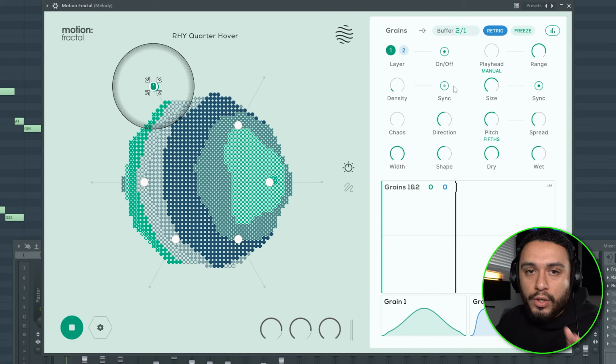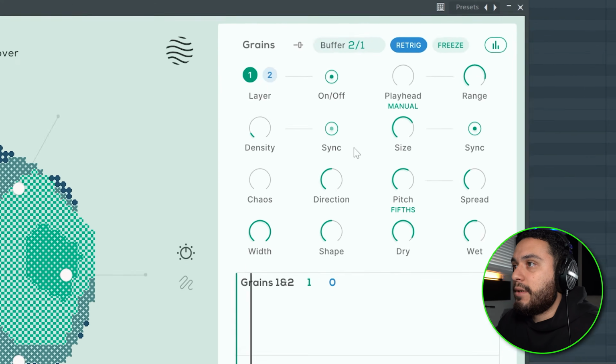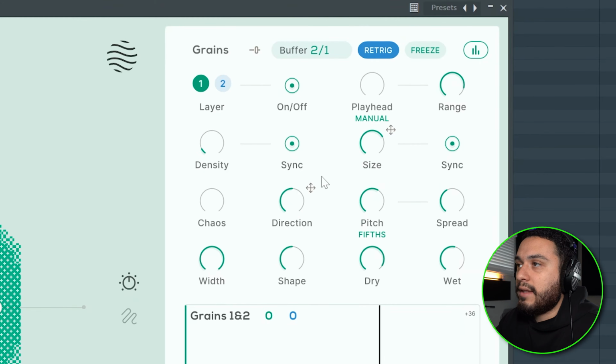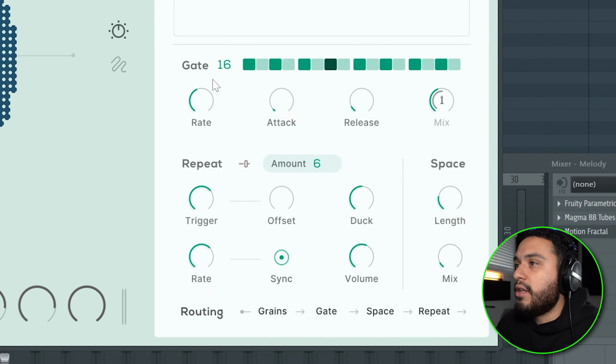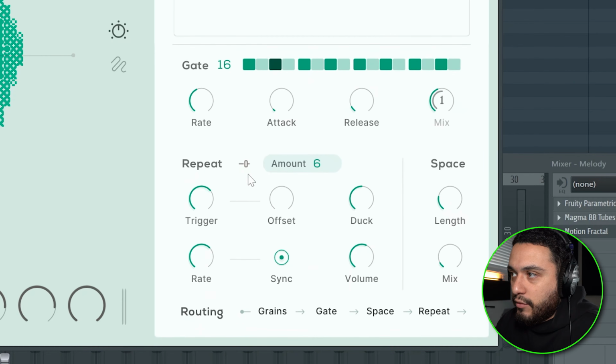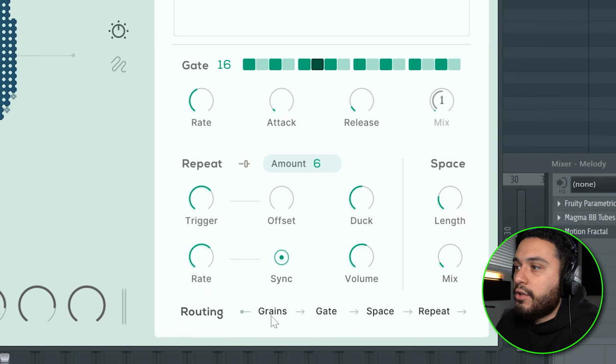So what this plugin basically does is it adds granular effects, and then it also has a transgate and a repeater, and then also a reverb inside the plugin, so you could achieve some really nice sounding effects. Just to quickly overview everything, the top here is where you have your grains, so this is where you add that granular synthesis, and then right here you have your transgate, right here you have your repeater, and then on this side right here you have your reverb, and then on the bottom right here you're able to route the signal flow of how you want it.